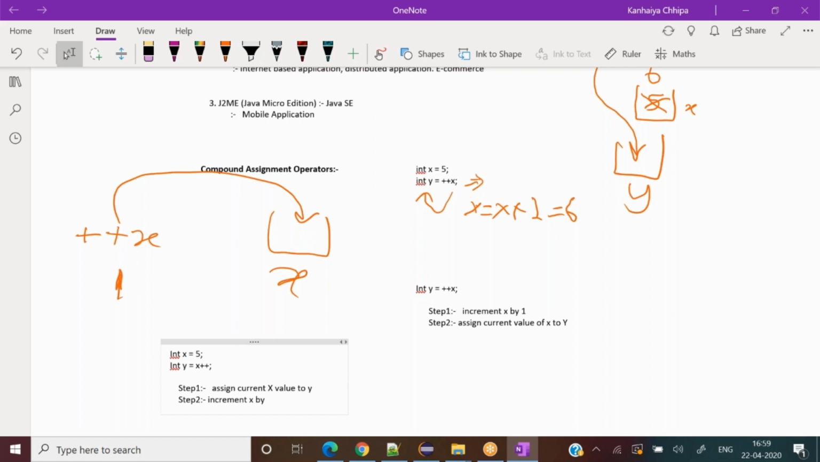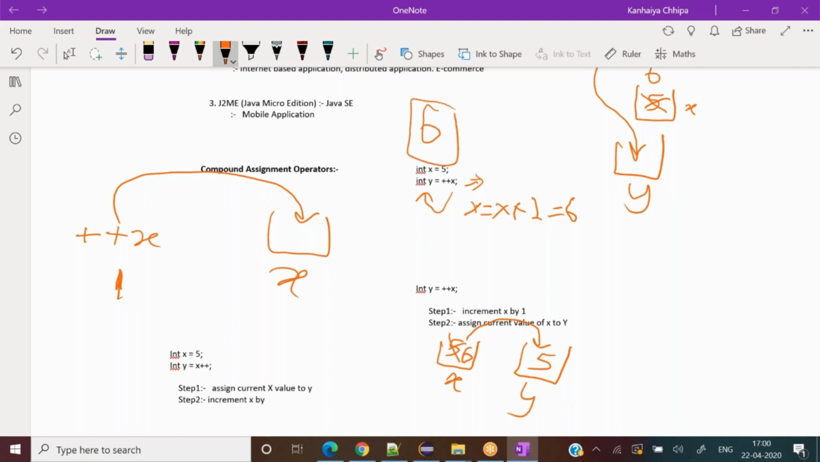So now what has happened? I have x equal to 5 here. In the first step, this 5 will come here and it becomes 5, and then increment happens. It will wash out and it becomes 6. So in the very first statement, after y equal to plus x, if we try to print y, it will give us output 6, while this statement will give us output 5.